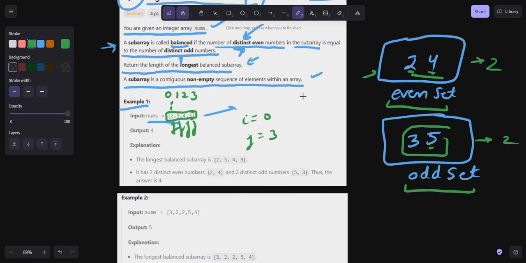So what is the size of this? I can do one simple thing: j minus i plus 1 to calculate the size of this window. So j is 3, minus 0, plus 1, that is 4. 4 is the size of the window. So this is what I can do here.